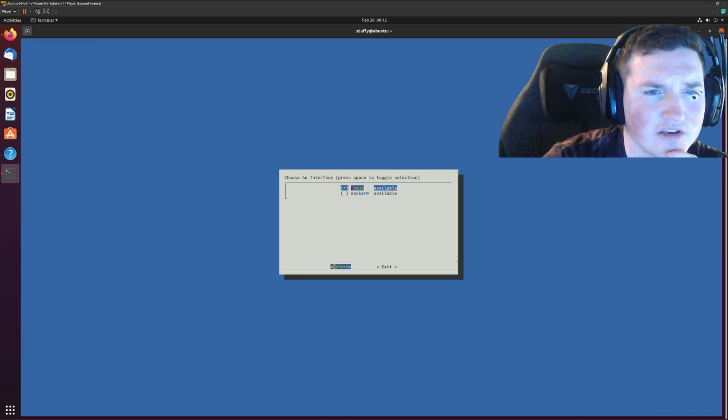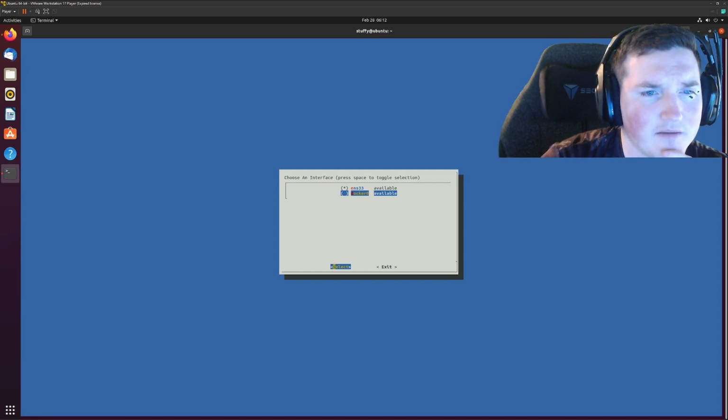Okay, so you can do either a full install or a Docker install. It doesn't really matter. These are the two interfaces. You can see I have a Docker installation on here. I'm just going to use the regular interface.